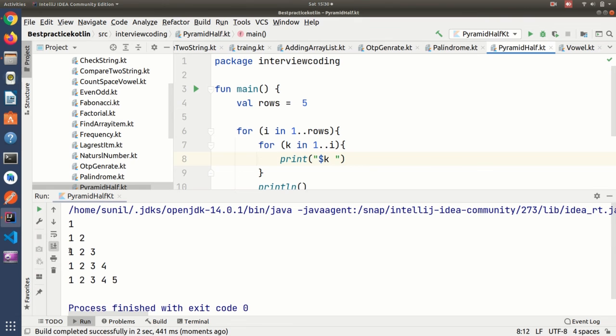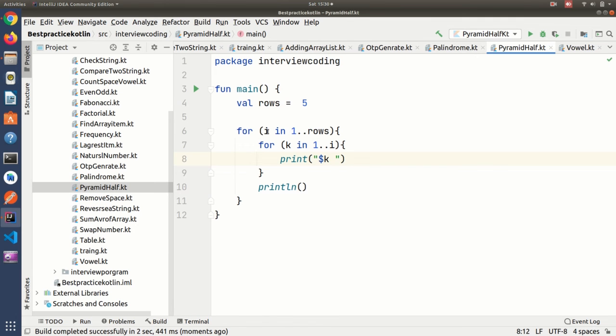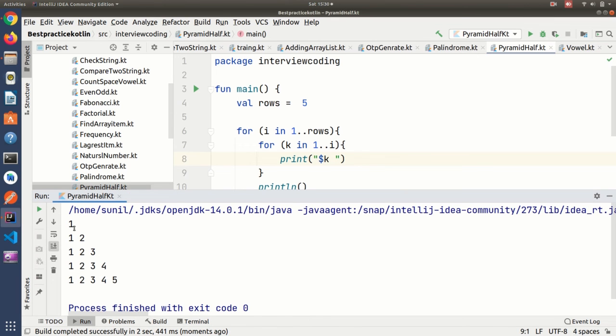here 1 2. Okay, so how are these things happening? This will go first time, it will run one time. Then it will start from one and it will print 1, and the second time it will start and this will start from second. So this time it will go 2 times. Let me show you the output also.